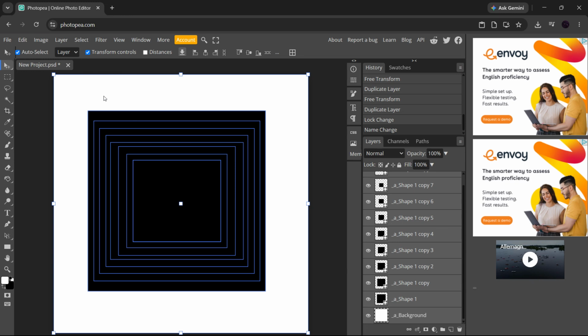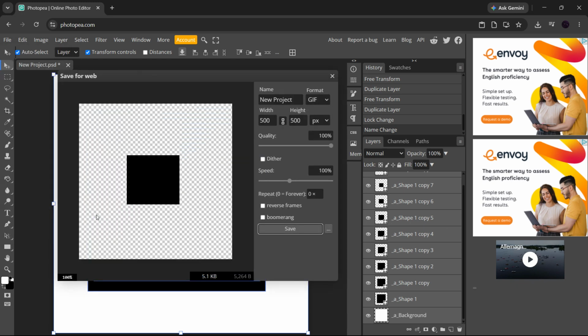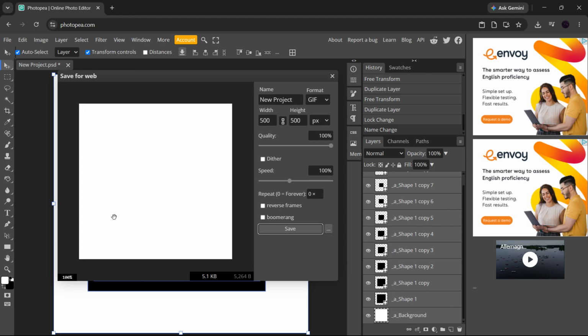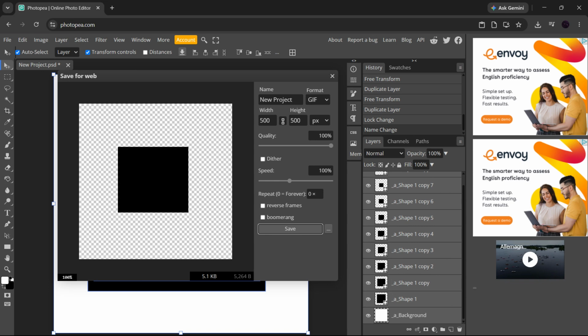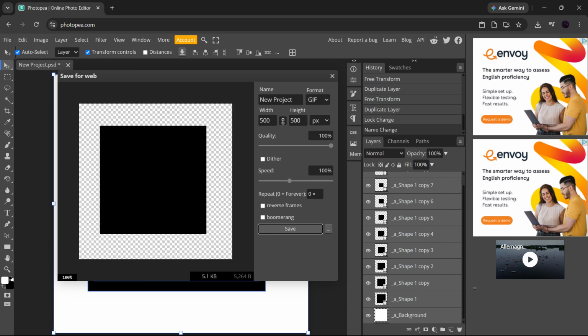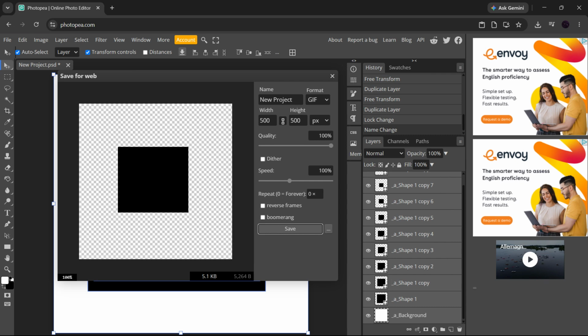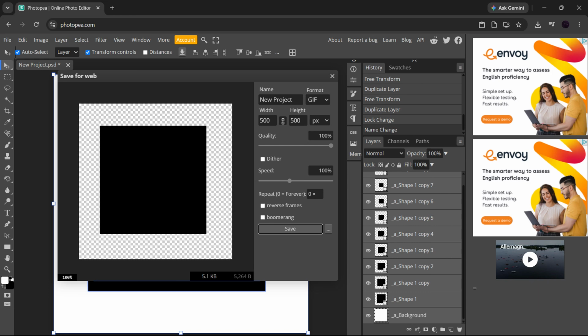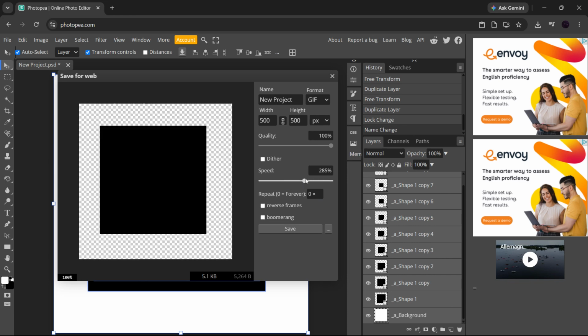Go to File, then Export As, and select GIF. A dedicated animation window will open, and your project should begin looping right away so you can preview how it looks. This preview is important because it lets you check whether the motion feels smooth, whether the timing is right, and whether any frames need to be adjusted. If the animation is moving too quickly, use the speed slider to slow it down. If it's moving too slowly, drag the slider the other way to speed it up. Small timing changes can make a big difference in how professional the final GIF looks.